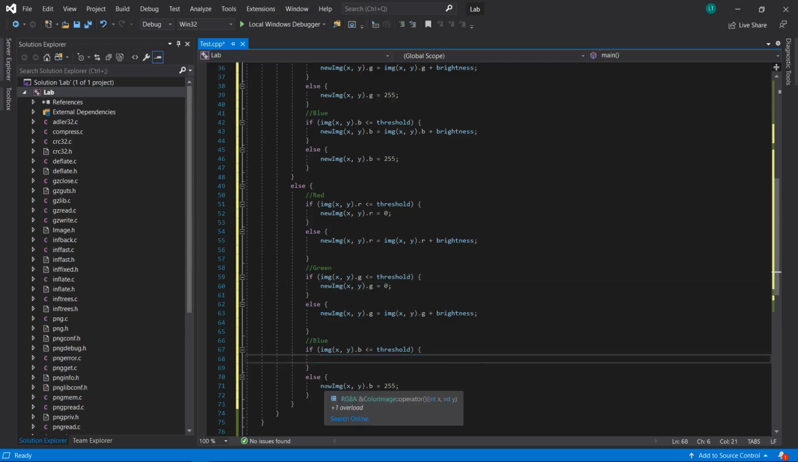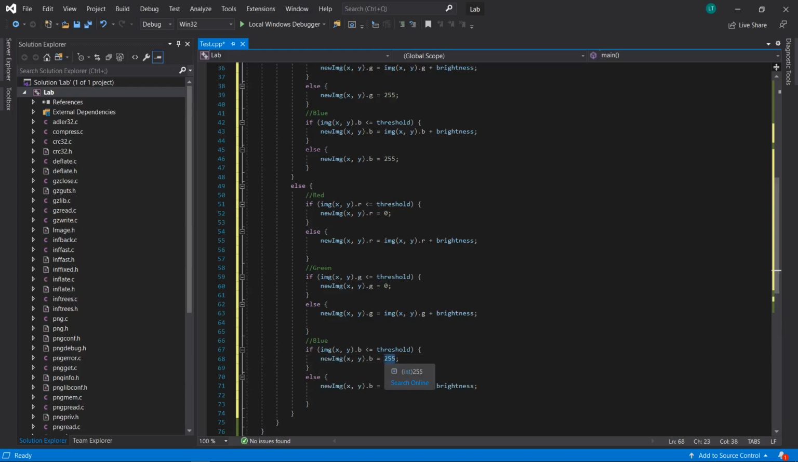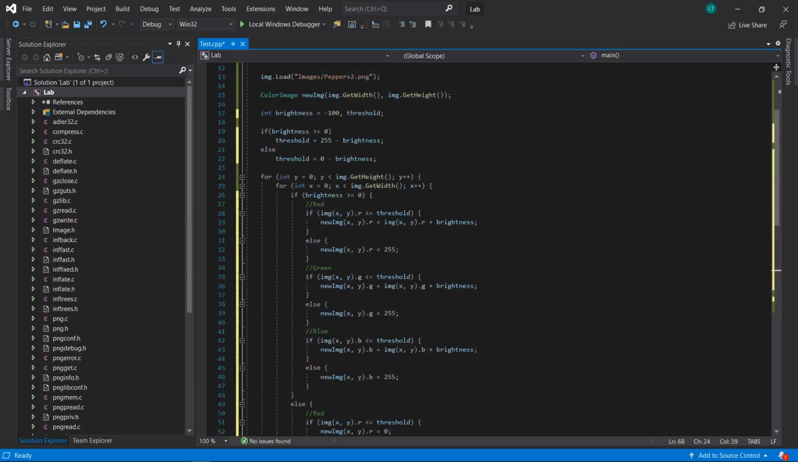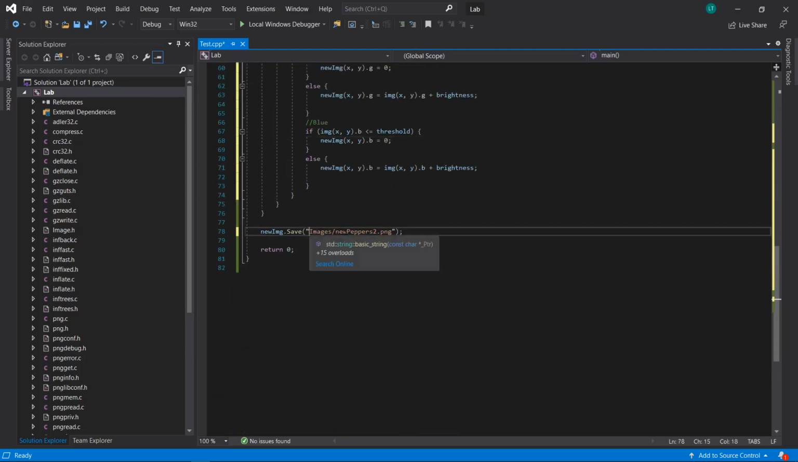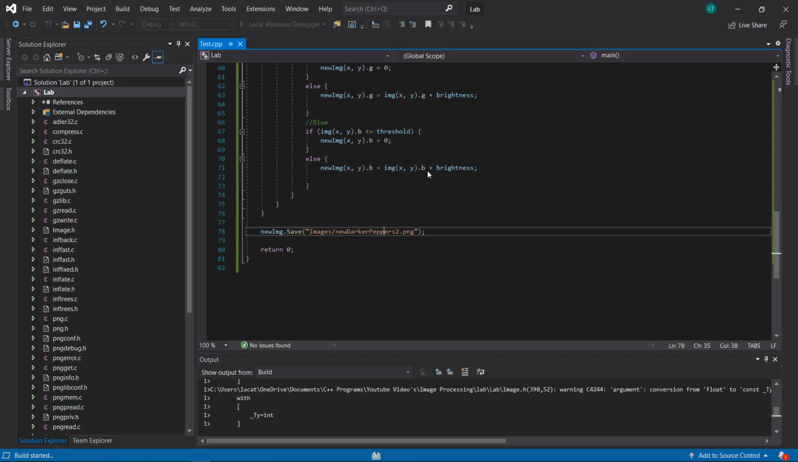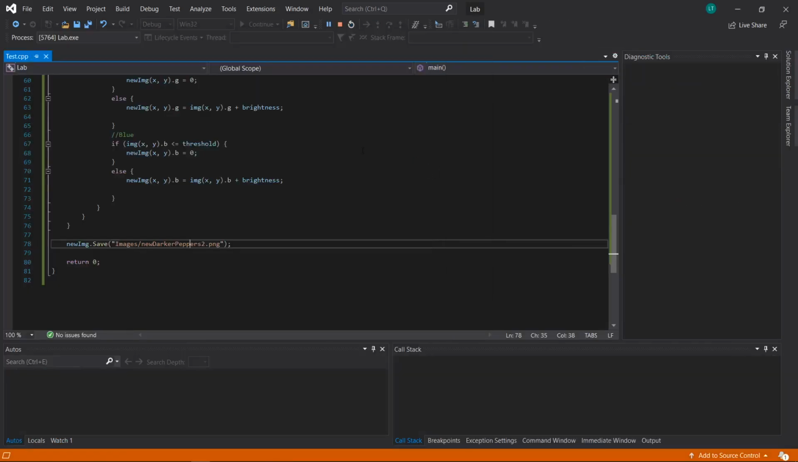Same thing applies over here, and we will be taking this value over here and assigning it 0. So that should be good. Let's save this as a new darker image. So I'm going to say new darker pepper. We should see a new darker peppers image created. Let's run this program and see what it creates.